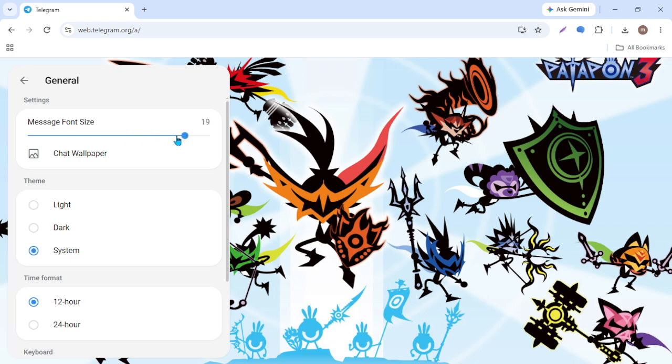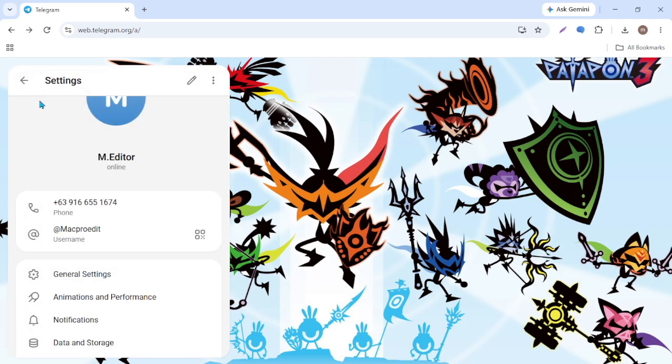As you move the slider, Telegram will usually provide a live preview, so you can immediately see how the text will appear. If you prefer smaller text, move the slider to the left until you reach the size that's most comfortable for you. Take a moment to find the setting that feels right. Choosing a font size that is easy to read can make long conversations much more comfortable, especially if you spend a lot of time using Telegram throughout the day.